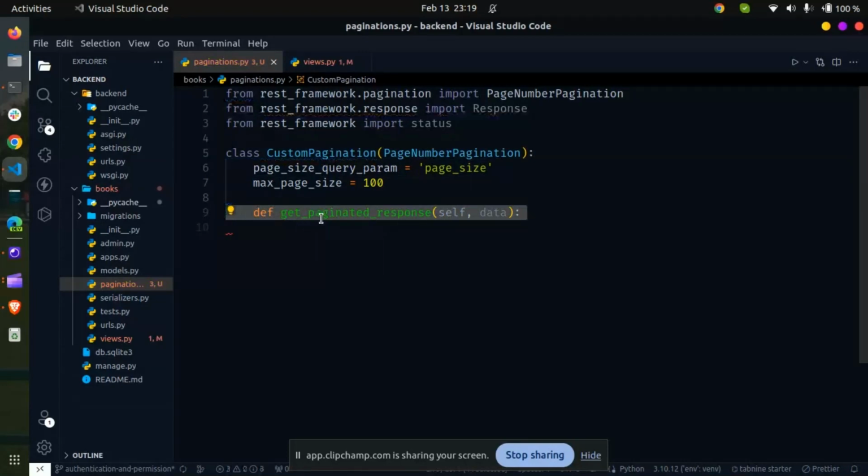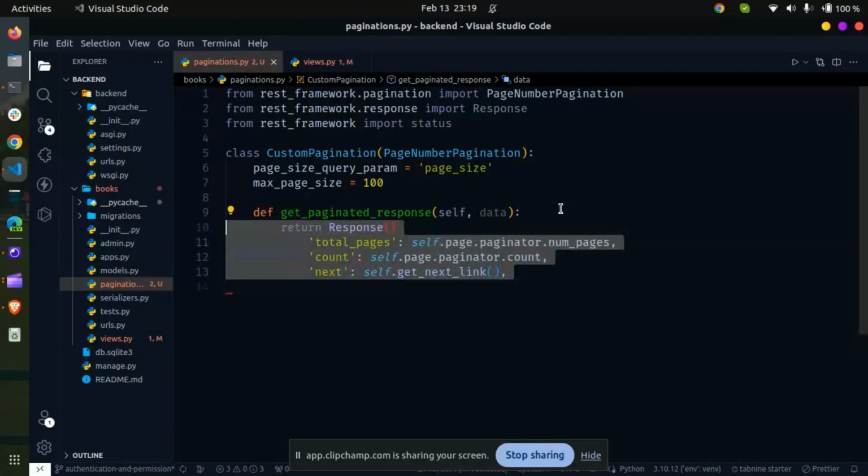Let's create a function get_paginated_response. In this, we will pass self and data. Data means whatever queryset we are getting from our database, that data we will be passing in here. And then we will create a custom response based on our requirements. So next, we will be returning the response.